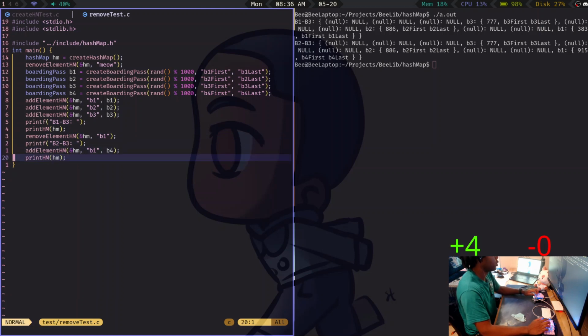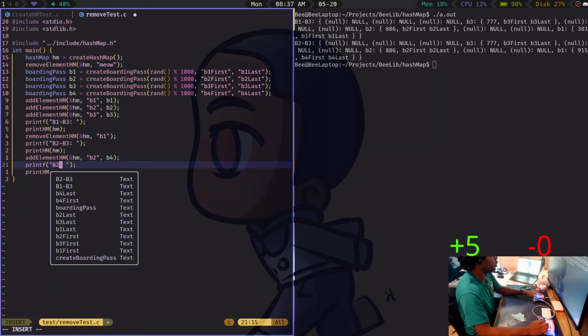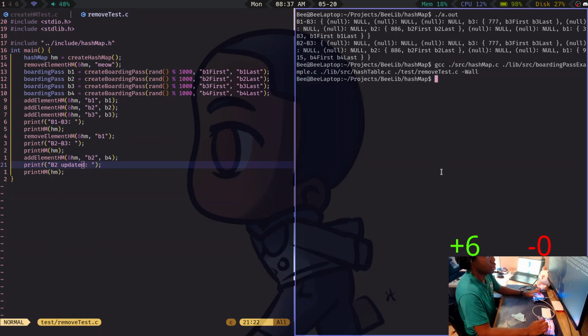Oh no, we should add another one here. Wait, B1 is what I got rid of. Oh, my bad. Yeah, we should update B2. So this should be that, and then this should be B2 updated. Let's try that again.